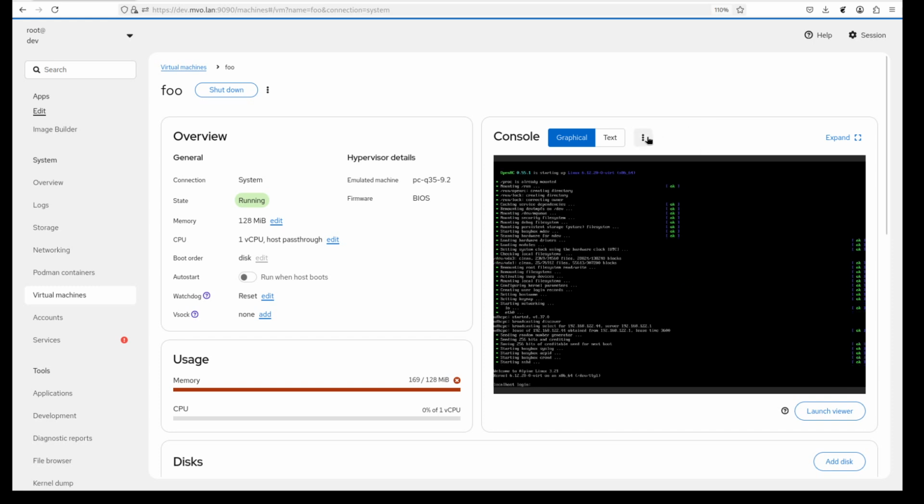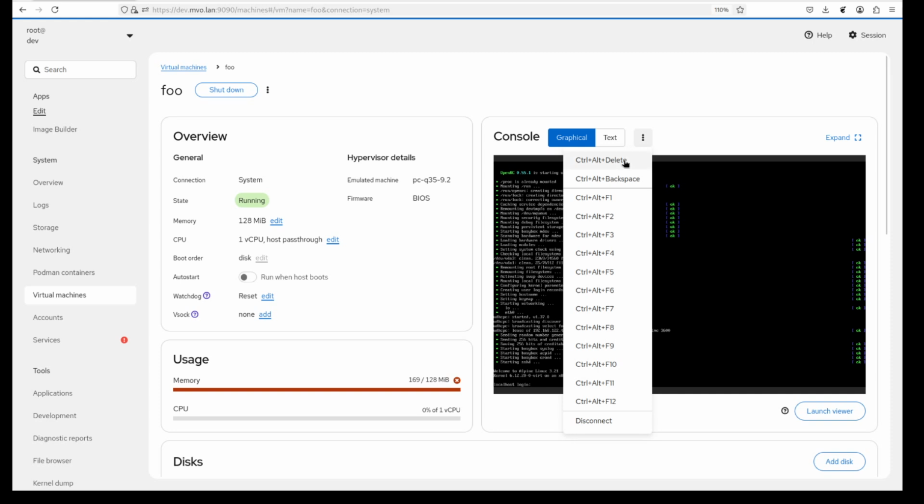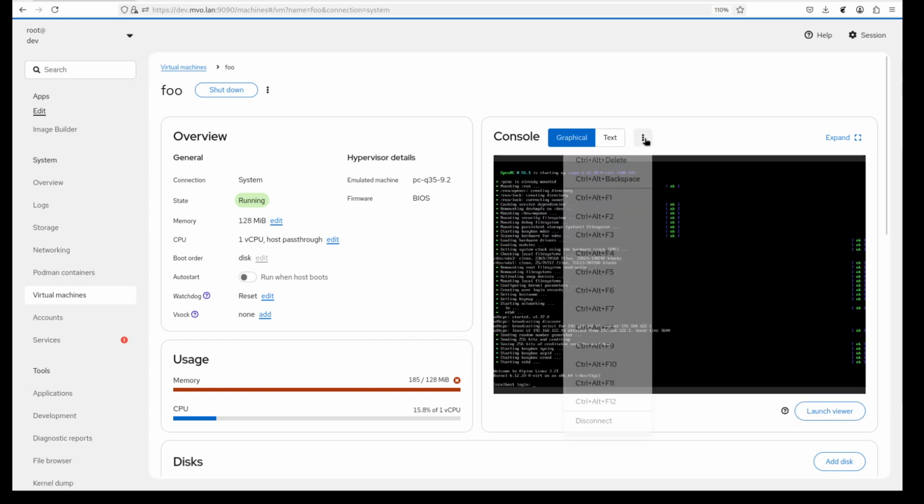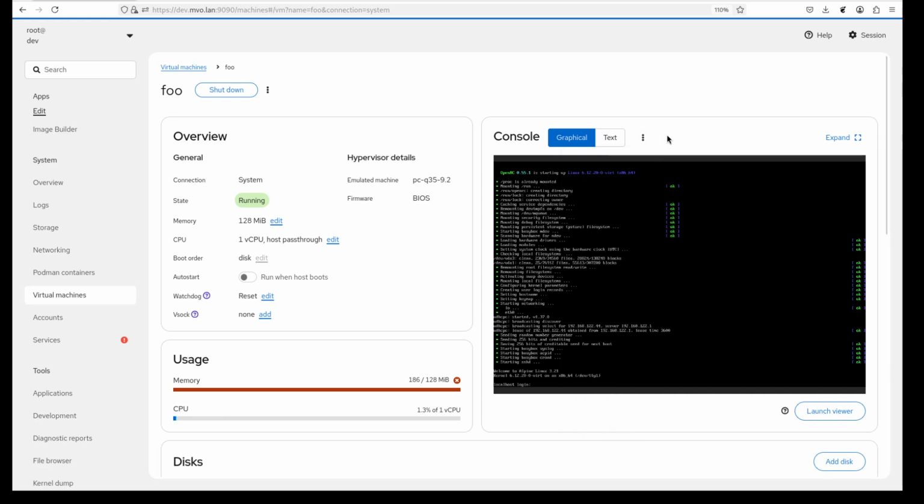Oh, I should point this out. There are some hidden actions here that you can do with the graphical viewer and the text viewer. Text only has disconnect here. Graphical has a way to send weird key combinations and also to disconnect, if you need that. I think that's it. Thanks a lot.